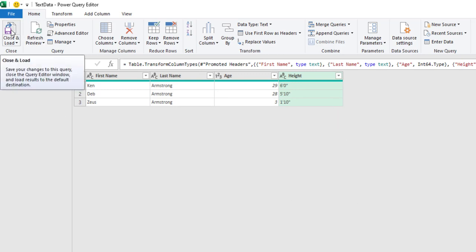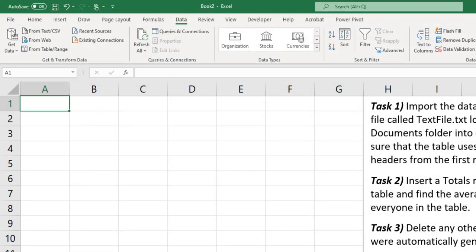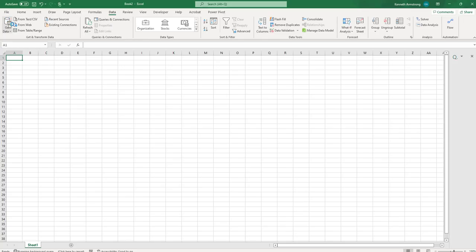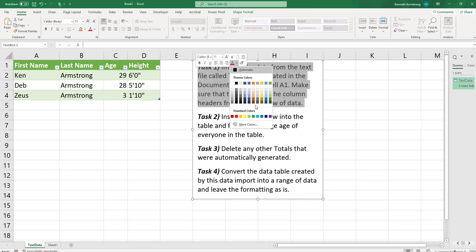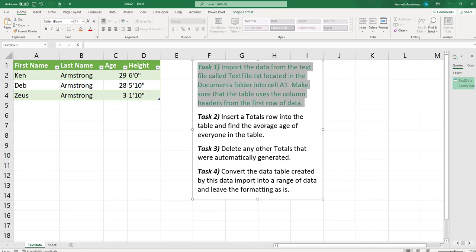So click here, close and load, and we'll bring all that data into a new sheet. All right, so task 1 is done. I'll just highlight that and mark it green as done. In your exam, you would probably just check the box for that task and move on to the next one.